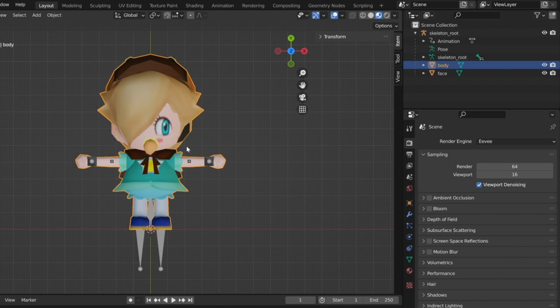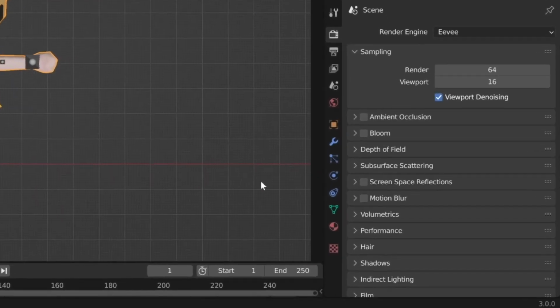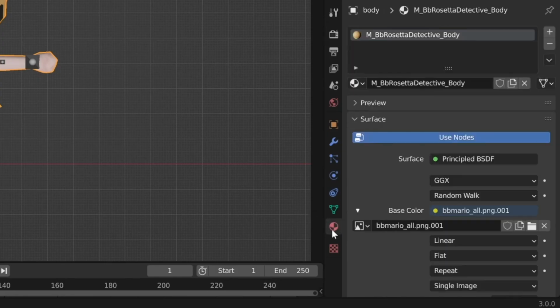In Object Mode, select a mesh. Then, click on the red checkerboard symbol at the bottom right corner to show the material properties. Here, there is a text box where you should put in the vanilla material name.